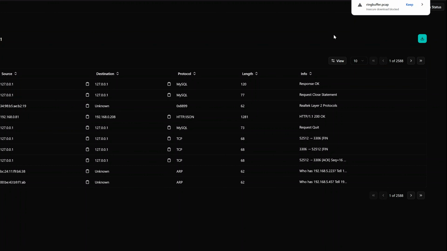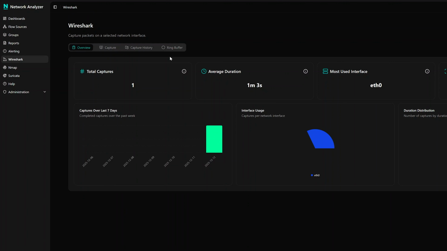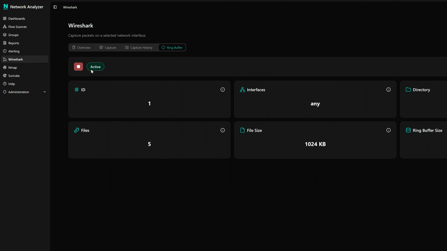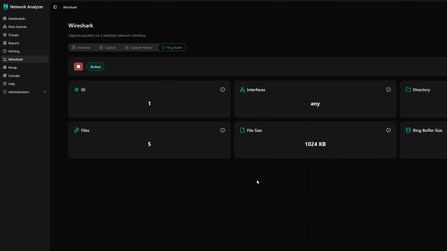Now, if you want to deactivate the ring buffer, which I was talking about a few minutes ago, on the top left, we can click back on the Wireshark tab, click on ring buffer, and then to the left of the active, click on the red stop. To reactivate it, take similar steps and click the green arrow next to inactive. Click continue, and your ring buffer is now active.